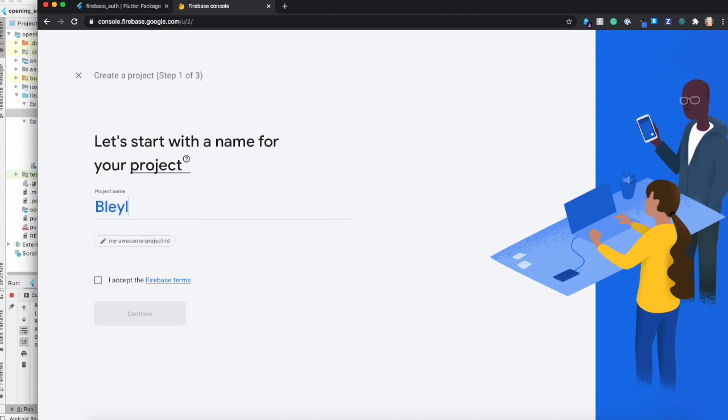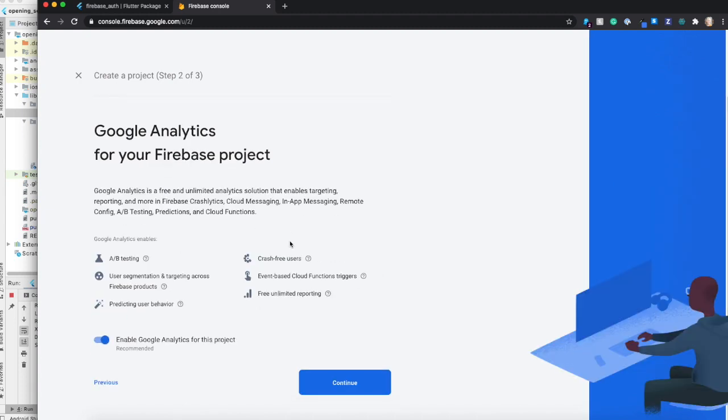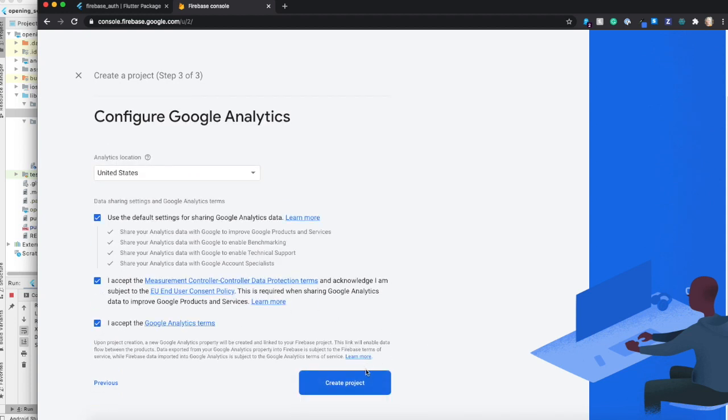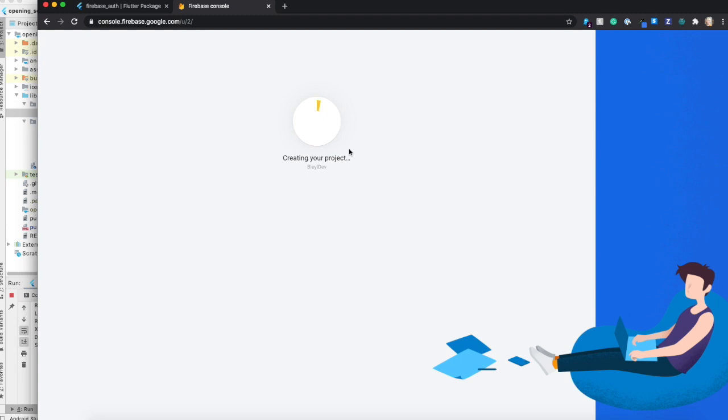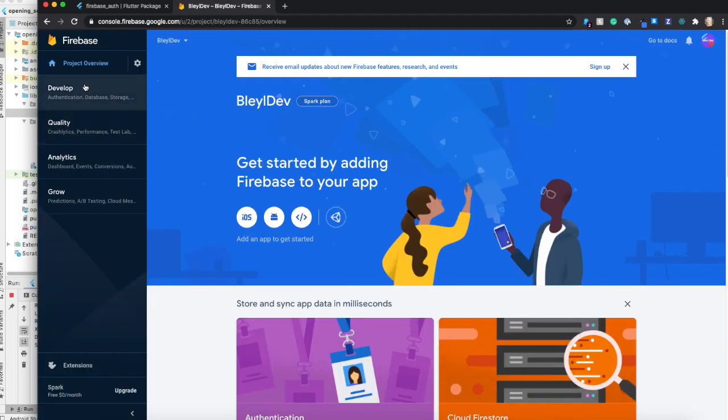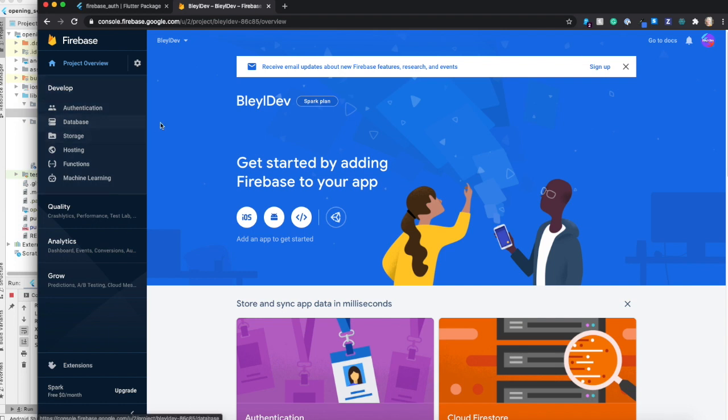I'm going to call this one just BlauDev. I accept the terms. I'm going to enable analytics. That's fine. And then create my project. Once your project is finished being built, we're going to click continue, and then we're going to click on develop.